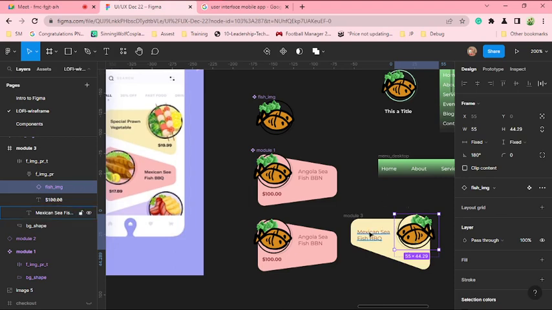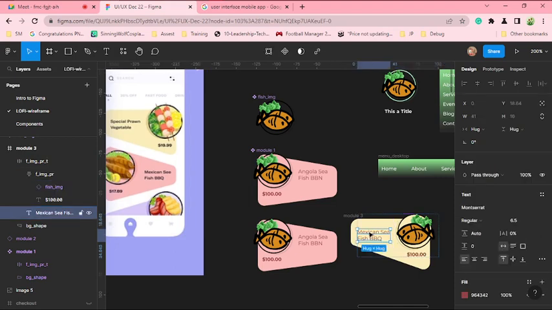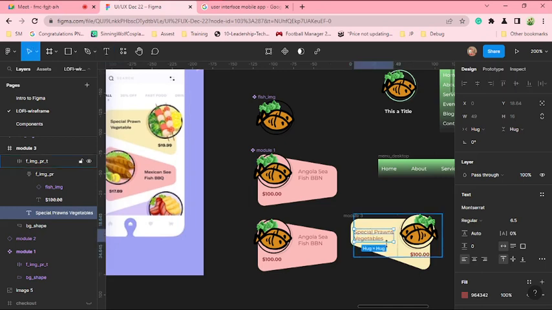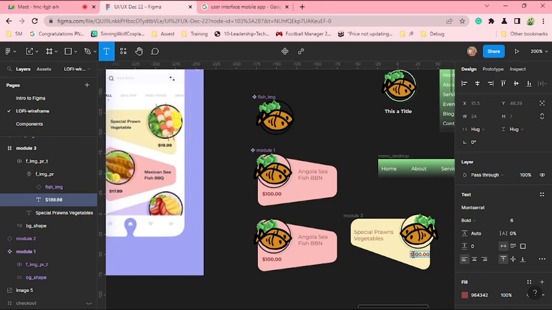All right, so I'll call this one special prawn vegetables. Yeah, and that makes sense. You can see the way the auto layer kept expanding and adjusting their sizes based on the content in it. Yes, exactly. So now this one can change to $95 or $90. All right, that's fair enough.